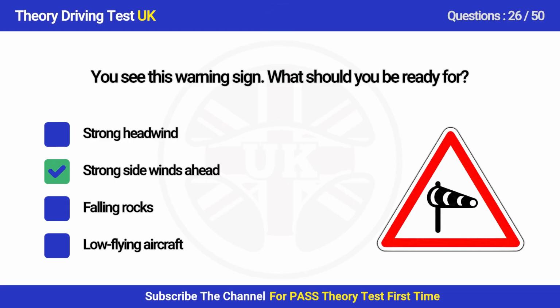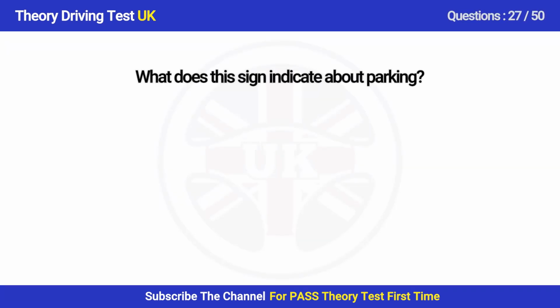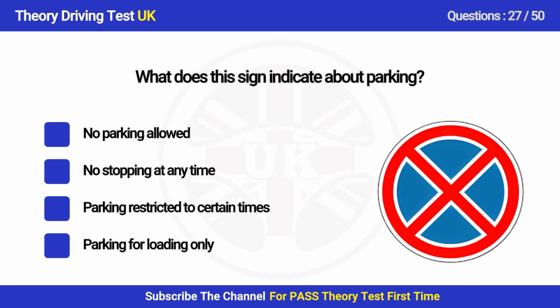Answer is B. Strong side winds ahead. This warning sign indicates that there may be strong side winds ahead. Drivers should be prepared to adjust their steering, especially when passing tall vehicles or gaps in hedges. Question 27. What does this sign indicate about parking?